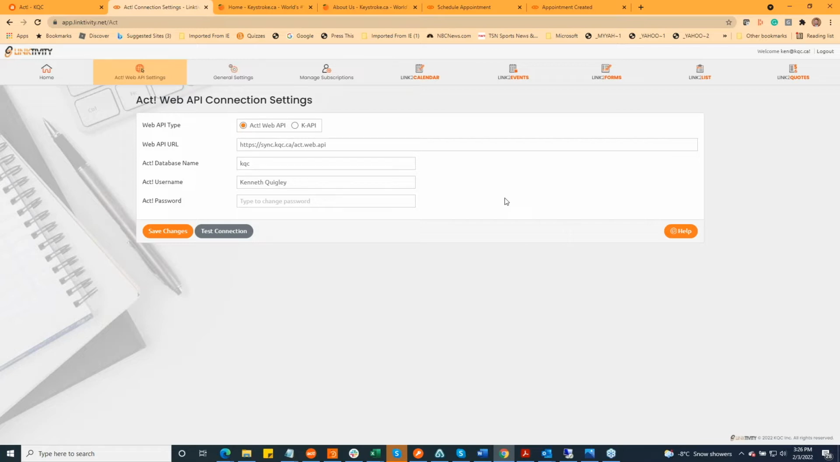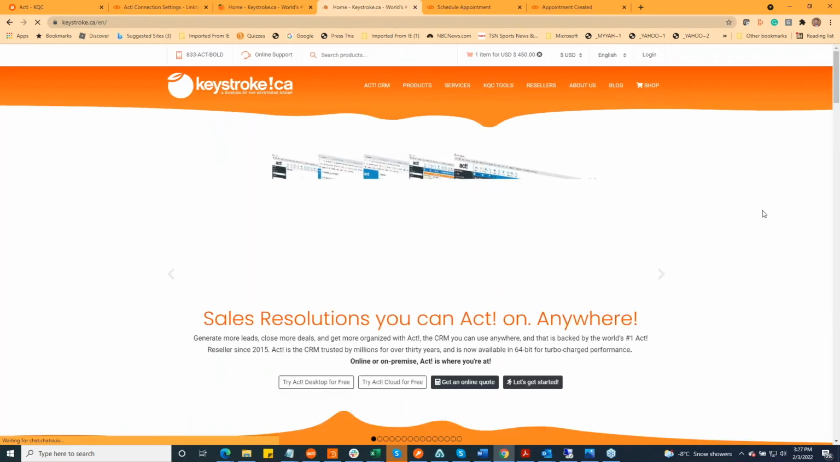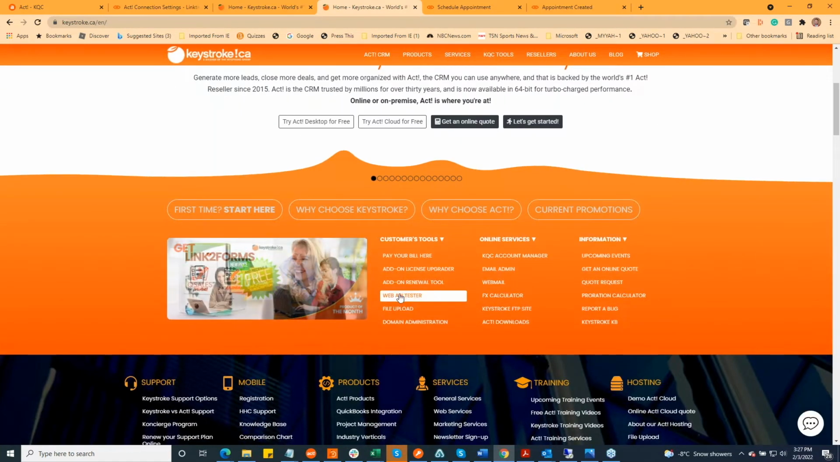Obviously, this is not going to be displayed in clear text, but you type it in, and if this is the first time, you're going to click on Save Changes, and then you're going to click on Test Connection. Okay, now, if for any reason you have difficulty getting this authenticated, you're getting some kind of error message, what you can do is go to the Keystroke webpage, okay, scroll down, and we have here a web API tester, okay?